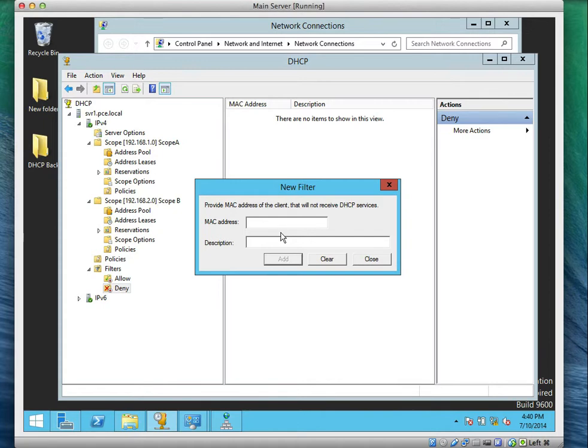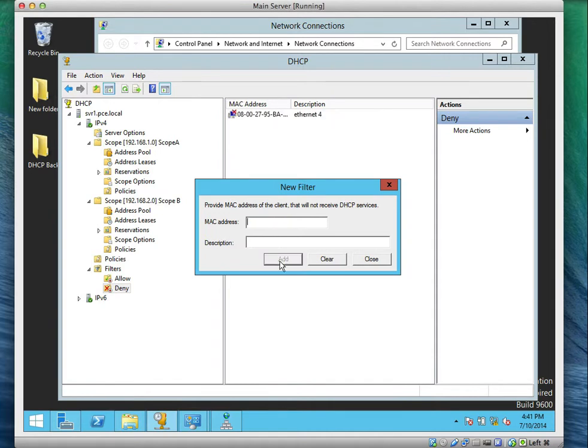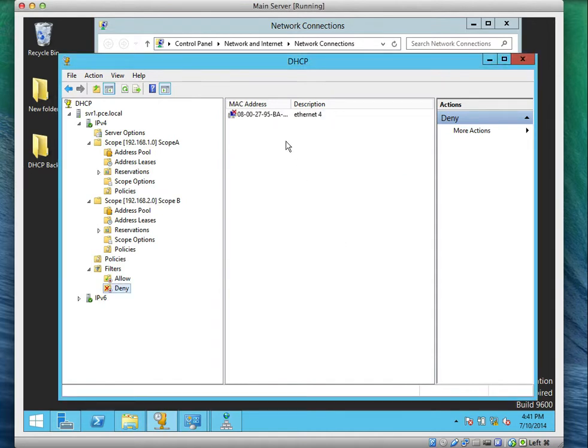So mine is 08002795BA1D. Now, this is the MAC address of my Ethernet. So my description, I'll put Ethernet 4. That is on my Ethernet 4 adapter. So I'm going to click on add. Close. But you see, this policy is not yet working because on this deny icon, it's actually not enabled yet. Are we together? The policy is currently disabled.